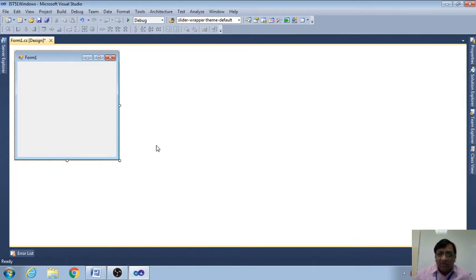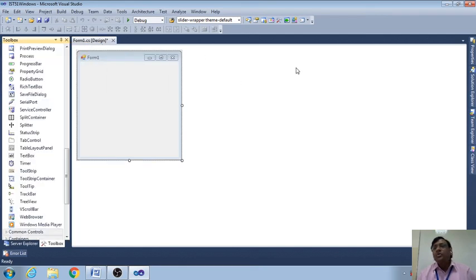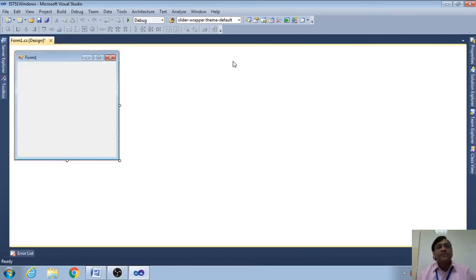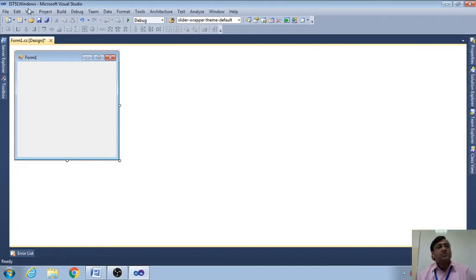If any one window, any two windows are not available, either the toolbox, Solution Explorer or Properties window is not available on your screen, then what you will do, you will go to the View, and in the View, whatever you want, you just select it. For example, I want the toolbox, just click the toolbox, the toolbox will be available. If you want the Properties window, you go to Properties from the View.